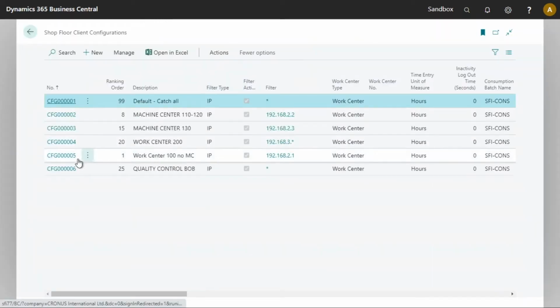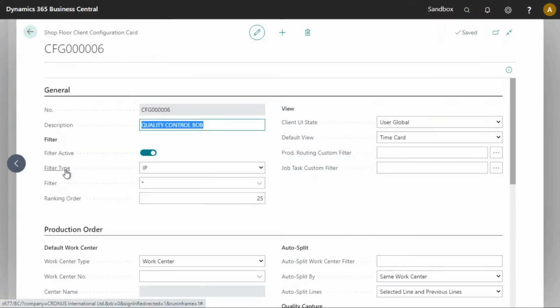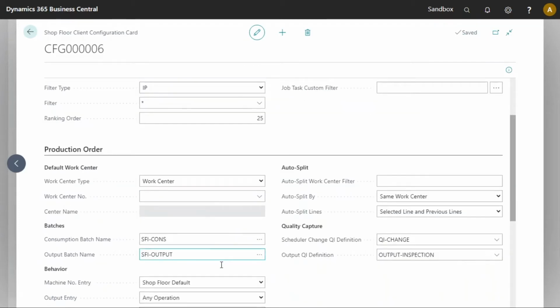I will open up the card in question, which is this card right here. And I wish to bring attention here to the production order section. Now, we've got two fields, the work center type and the work center number. So the work center type has the option of the work center or machine center. Again, as you may know, a machine center is always part of a work center. So if I was to specify machine center here and then specify an actual machine center below, I would also be selecting the corresponding work center.